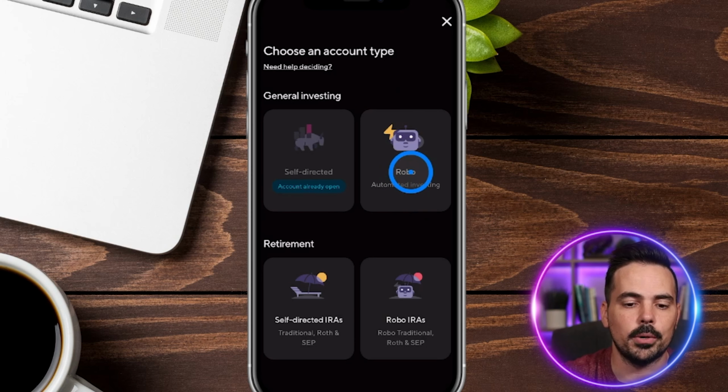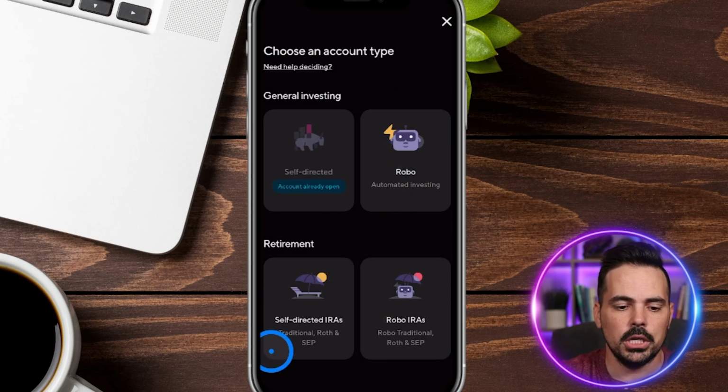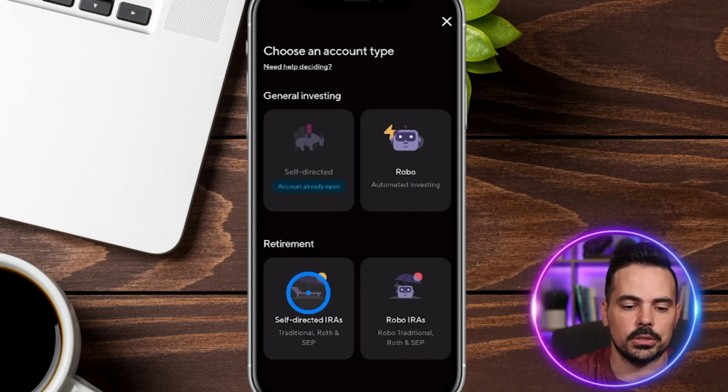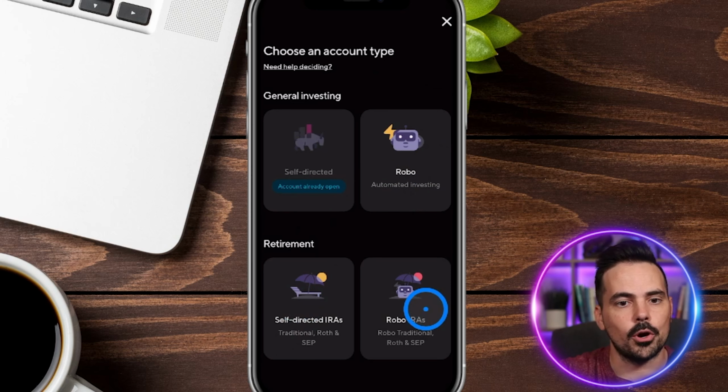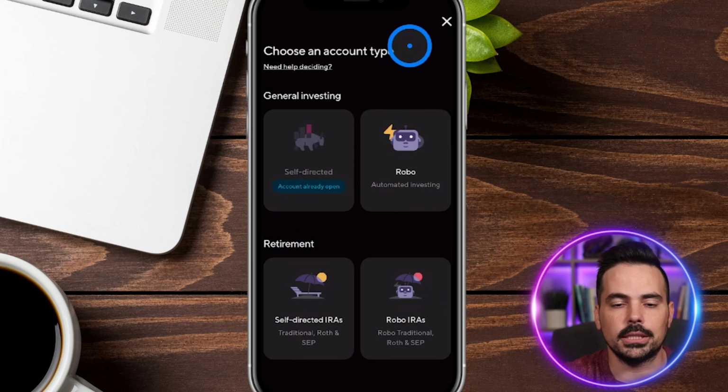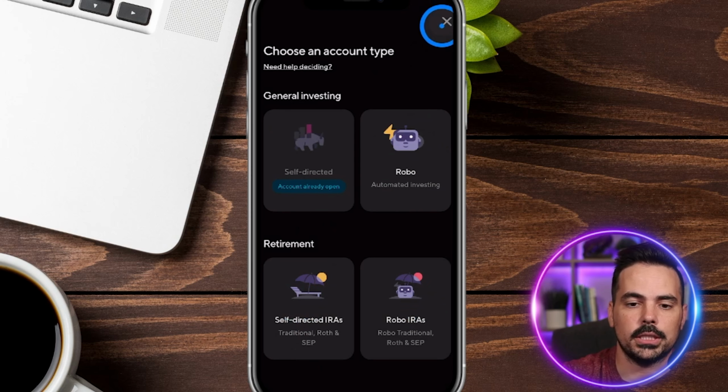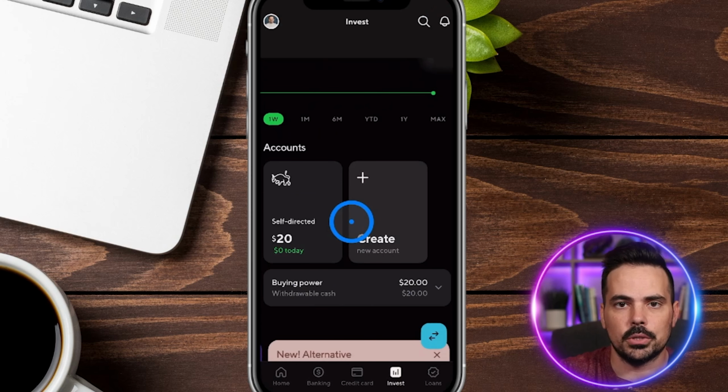You'll have the robo one, which is the automatic investing, if you want to really go all hands off. You also have the option for retirement, whether it's a self-directed IRA or the robo IRA. So you could technically have a robo one and a self-directed. Ours is just self-directed. So this is going to be in that journey, which most people will have.